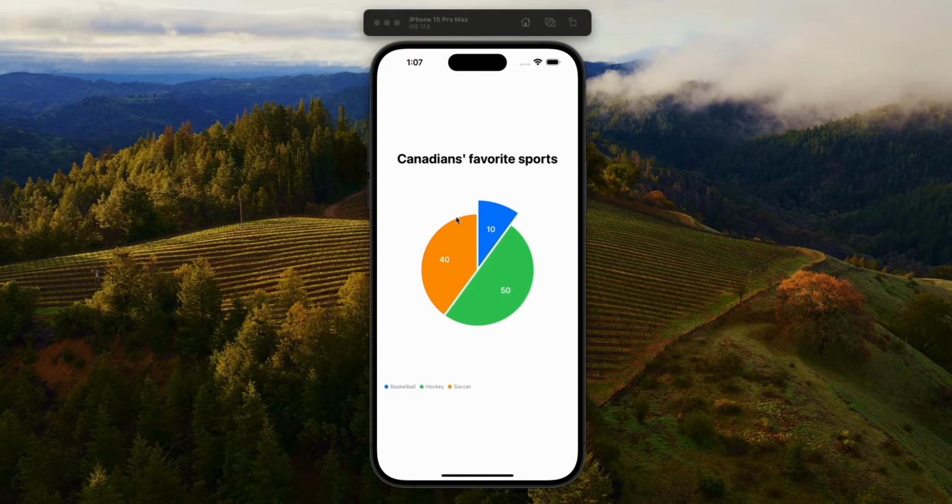Today we will see how we can do this chart with SwiftUI. This is the most favorite sport in Canada. Each sport is represented by a color. As you can see, basketball is the blue color, hockey is green and soccer is orange. So we'll see in this video how to do this chart. Okay, enough talking, let's jump into our code.